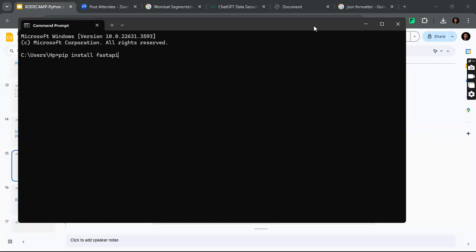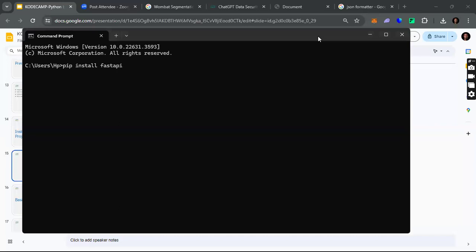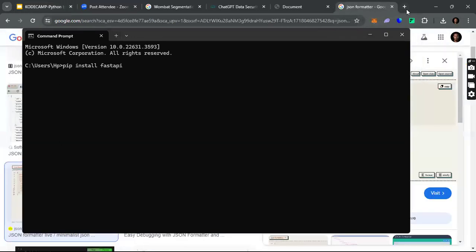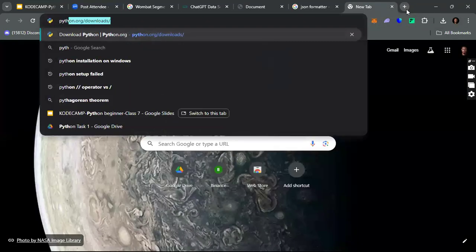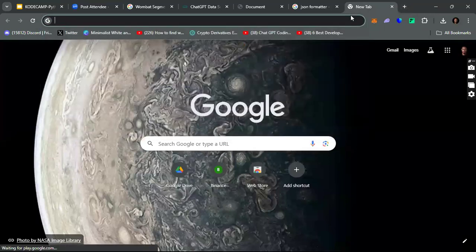Okay, so what I'm saying is that it is not recommended to have FastAPI, or any module, installed globally. And the reason for that is that modules are being updated. Okay, let's go back to Python. Or let's look for a module.